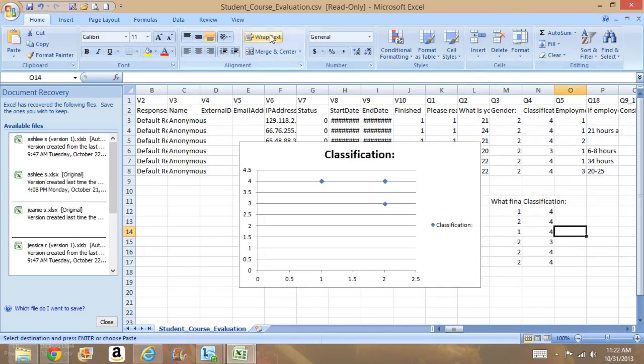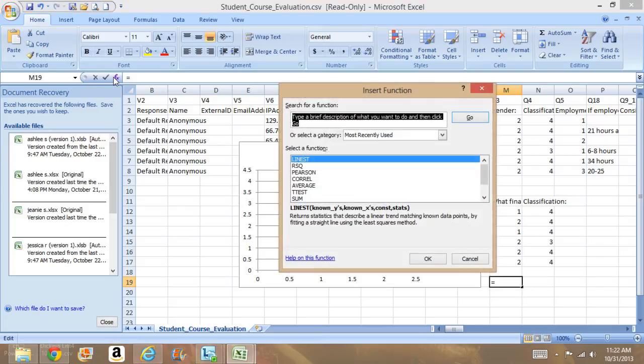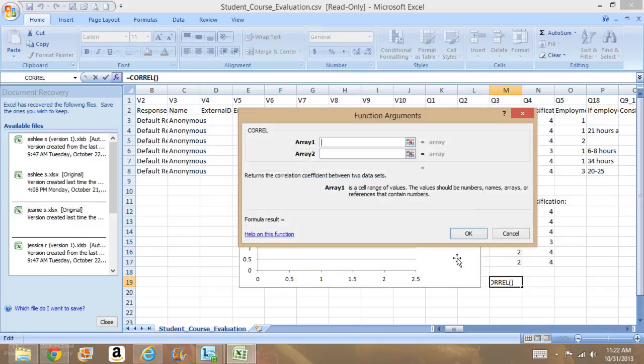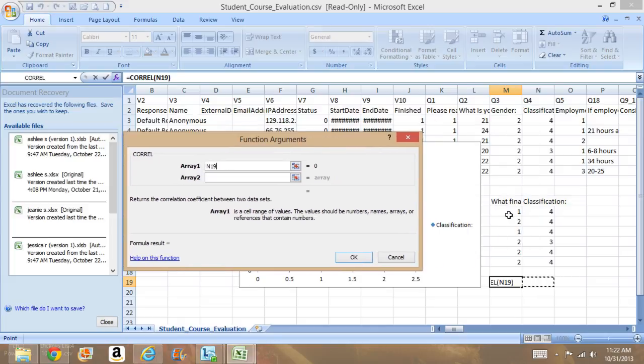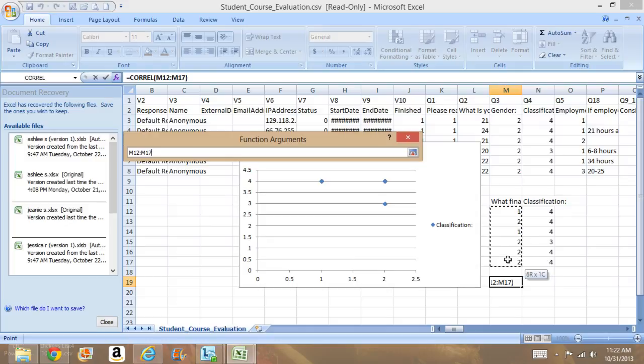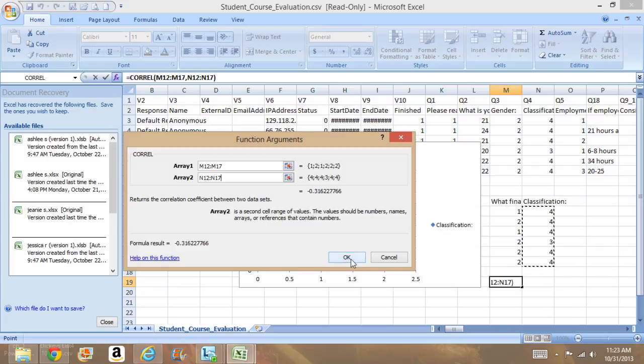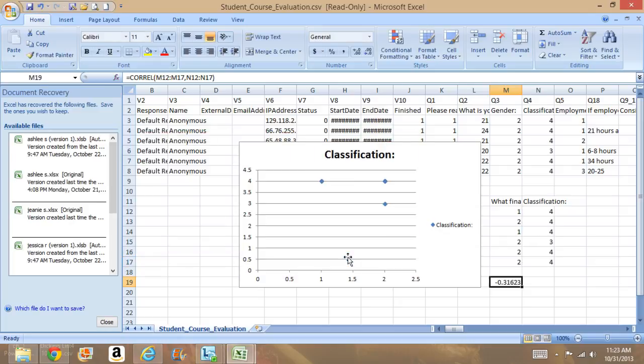For crosstabs, you can use this little function button. So you're going to put your cursor down here on a box. Then you'll do function, and then you're going to do correlation and press OK. And then you move this over, and you're going to highlight this as your first row for array 1, and then you'll go to array 2 and do this one, and then you press OK.